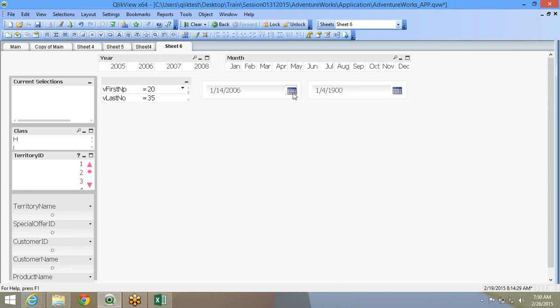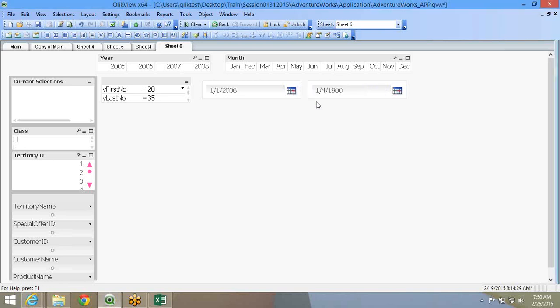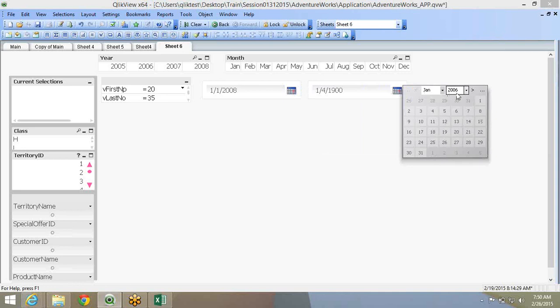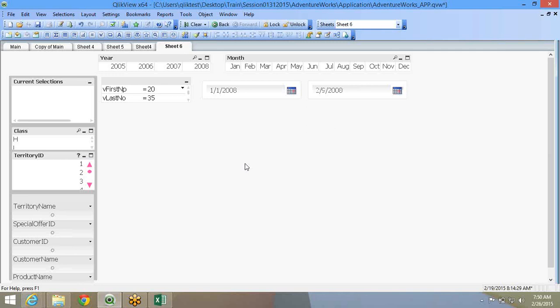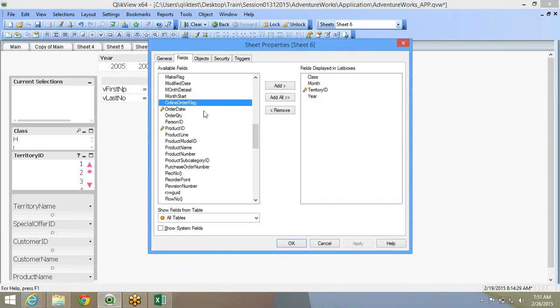Yeah, so basically you can select your start and your end date like this. So you can go ahead and select Jan 1st, 2008 to Feb 1st, 2008. Now this selection doesn't guarantee that it selects the order date. So this is the selection that I want to do in an order date, right? So I have an order date.